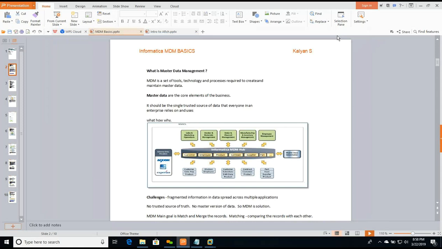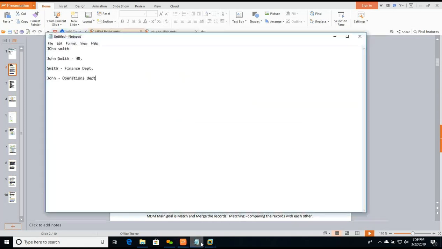What is the MDM goal? The MDM goal is to match and merge the records. That means in an organization there is no single version of the data. Already there are multiple versions: John Smith, and Smith, these are all multiple versions. These three names belong to only one person, Mr. John Smith, but were entered in different formats. But we cannot say that these three names belong to the same person.